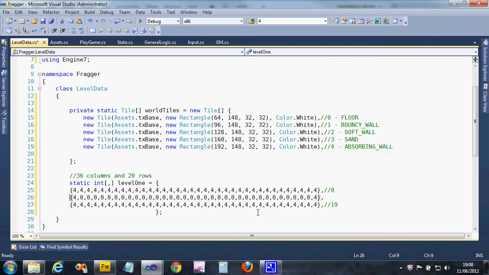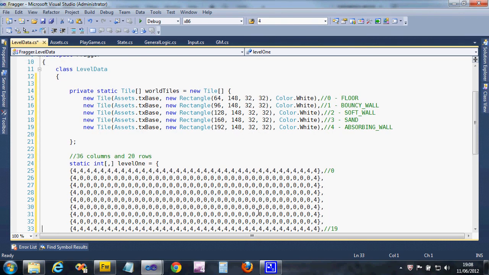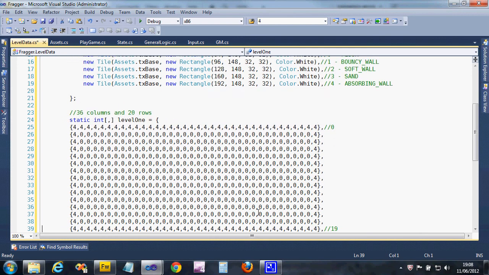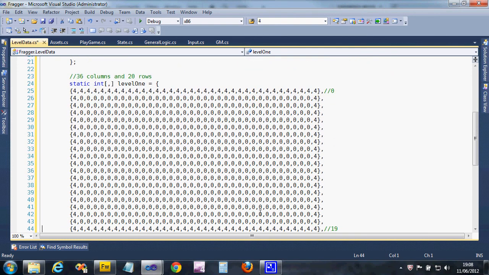Right, I want 18 rows of this. That's 1, 2, 3, and so on up to 18. Just to make sure I've done it right, I'm going to put a little comment at the end. 2, 3, 4, and so on up to 15, and this is just a double check for myself.